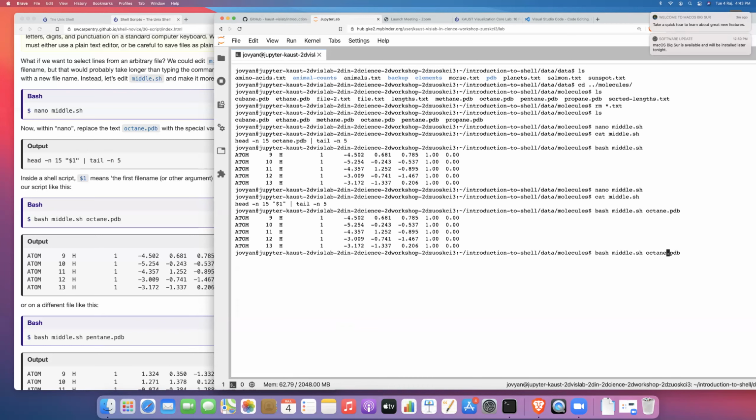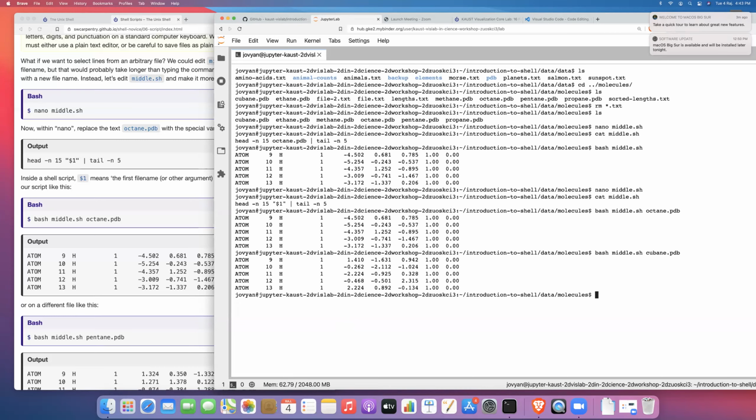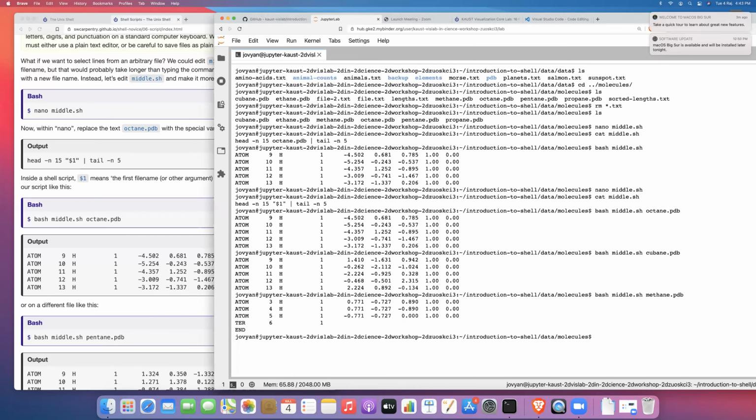But now we can pass in another file like cubane, and the same script will now be applied to cubane. And we can do another one, methane, and get yet more information.